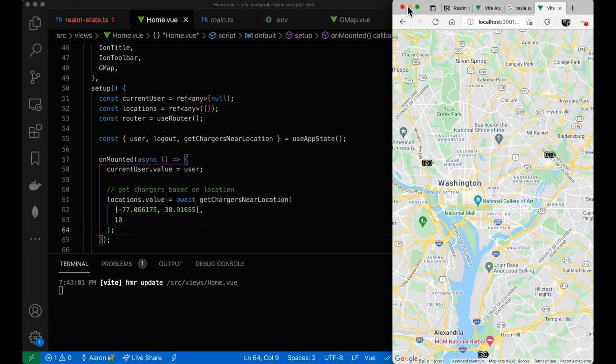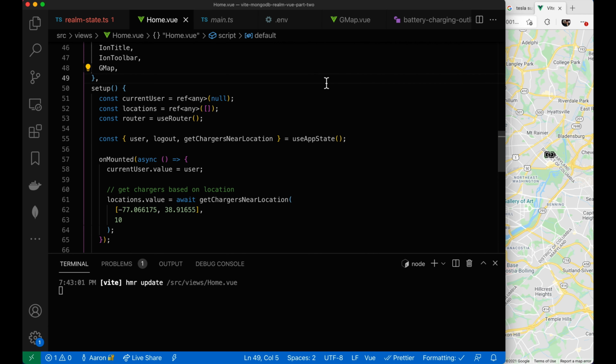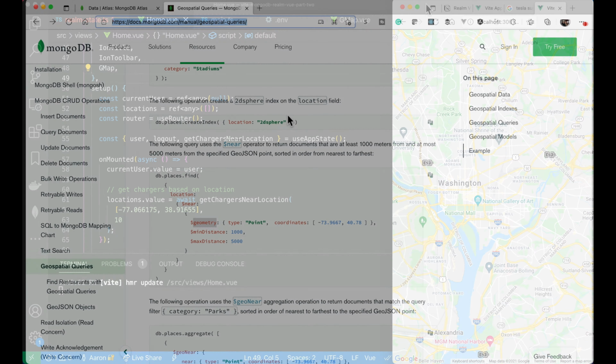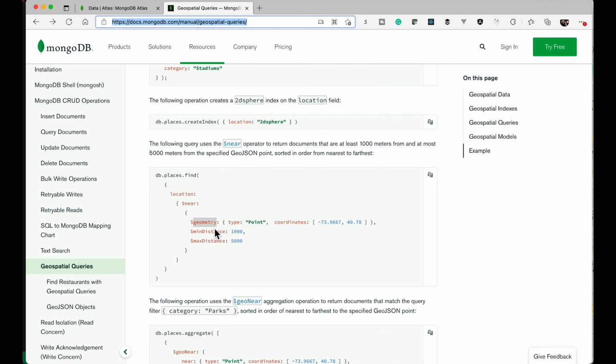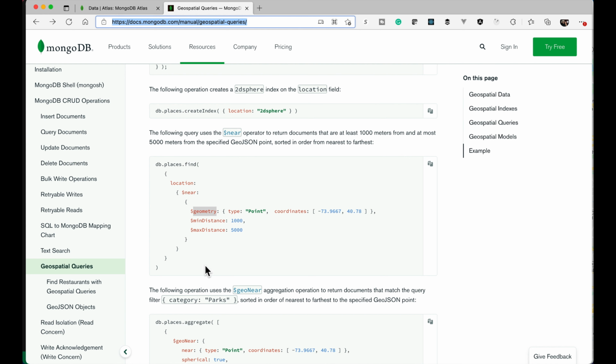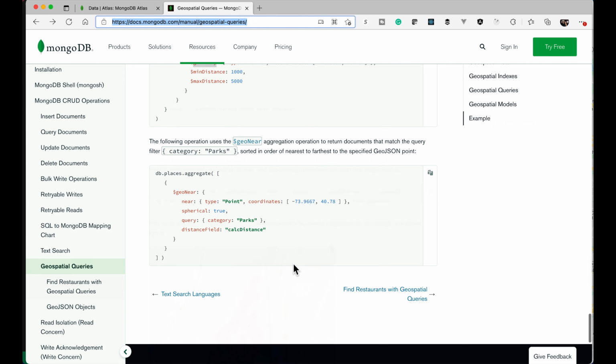All right, but the more interesting thing that we want to do is the region query, and the way the region query works is very simple. Let's go back to the documentation for a minute. Here we just did our near query, but what we're doing now is a polygon-based query. So let's scroll down a little bit more.